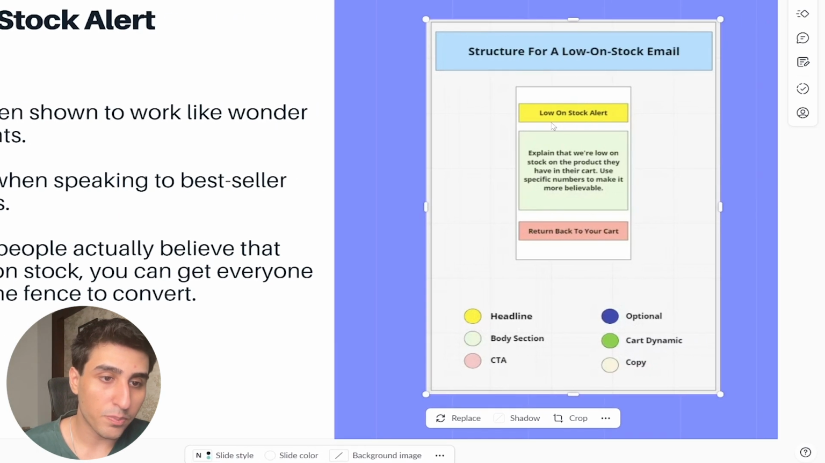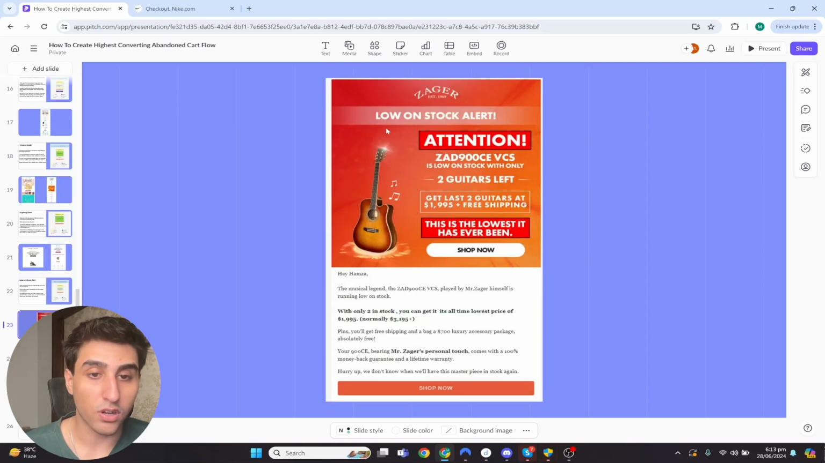So this right here is a pretty good structure. As you can see, low on stock alert, and then explain that we're low on stock on the product that they have in their cart. Use specific numbers to make it more believable, and then return back to your cart. An example of this for one of our clients is, low on stock alert, attention, ZAD 900C EVCS is low on stock with only 2 guitars left. Get last 2 guitars. So, they only had 2 guitars left. We were like, why not make a campaign on that? And it did pretty well.